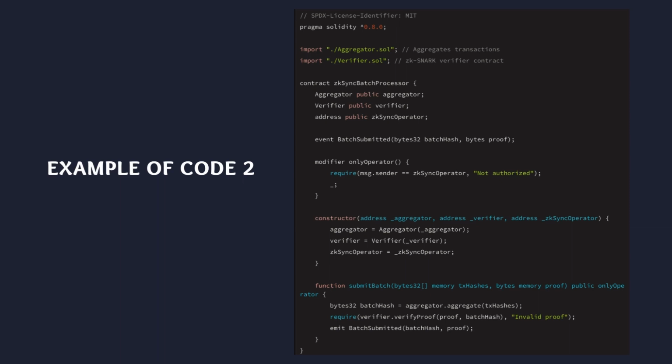In this example, the zkSync batch processor contract handles the aggregation of transactions. The submit batch function aggregates the transaction hashes into a single batch hash and verifies it using a zero-knowledge proof. Only the zkSync operator can submit batches, ensuring controlled and secure processing.